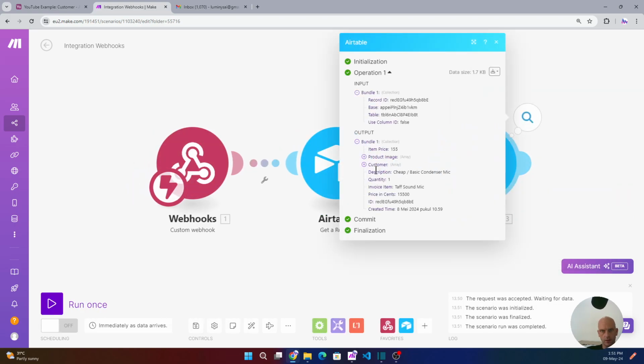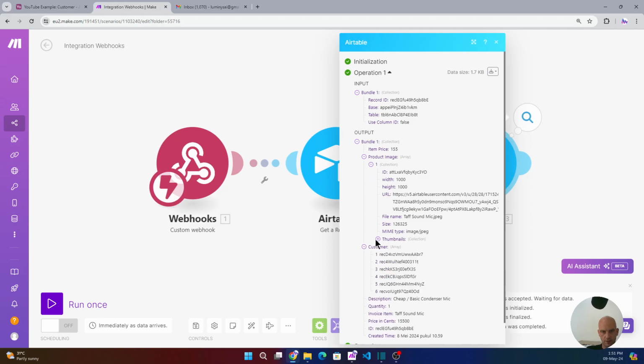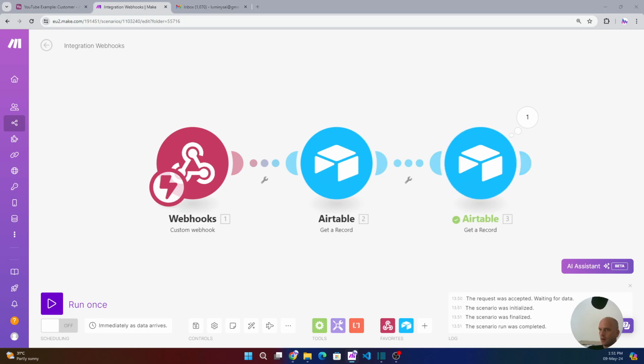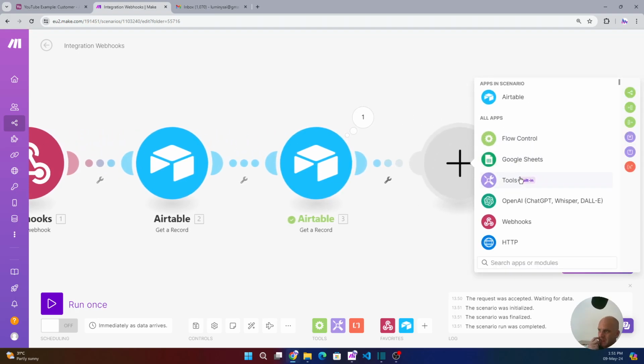Okay, great. So now we have the invoice items. We have the price, the product image. We have the customer details, who that item is linked to. Next, we need to build a HTTP request. So I'm going to be a bit lazy and copy over from my previous example, but I'll run through everything as we go.